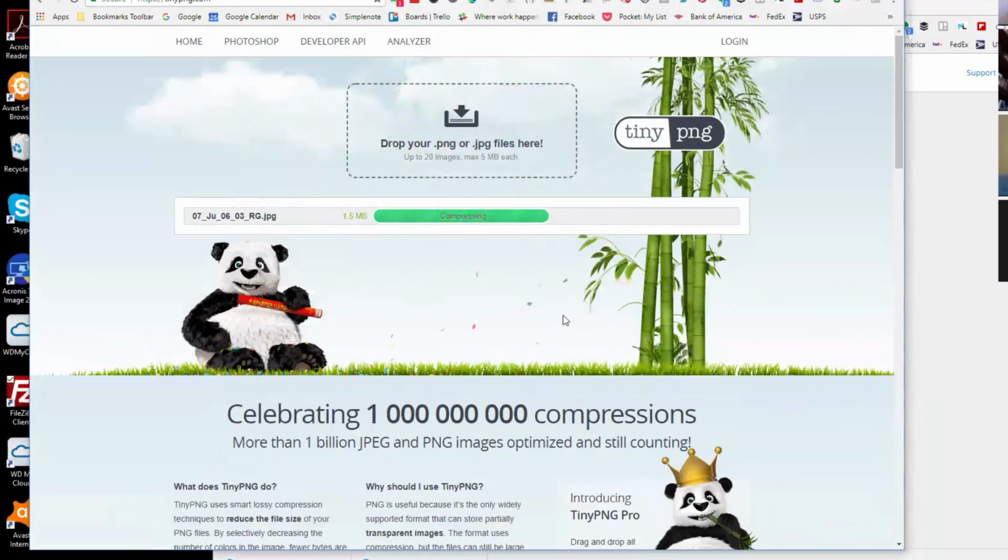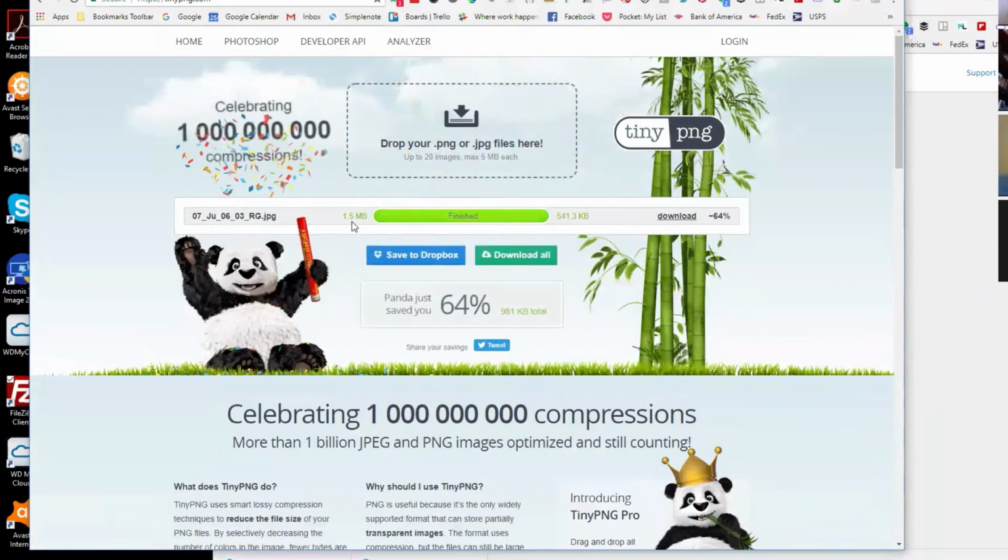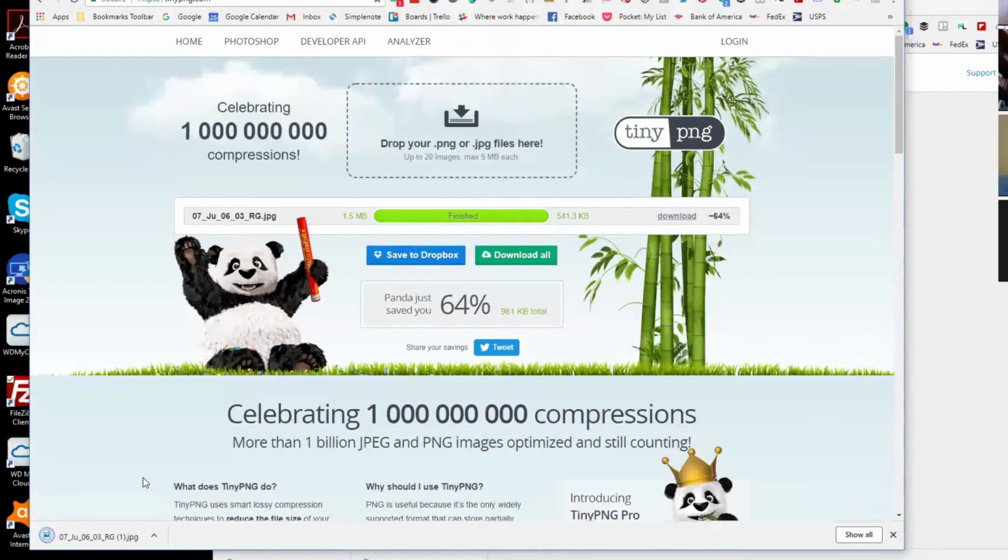I even get confetti. How fun is that? So you can see, it's 1.5 meg. You don't want to upload a 1.5 meg file to your media library if you can help it. It's cut it more than in half. So it's not just the dimensions. You could reduce this to half the dimensions and it would still be a big old file. So what you want to do is compress it. It compressed it, saved us 64%, and then you just download the file again.